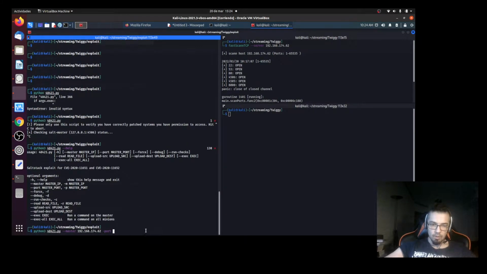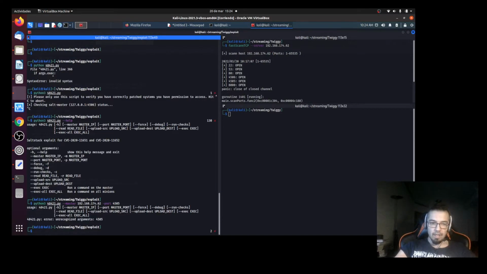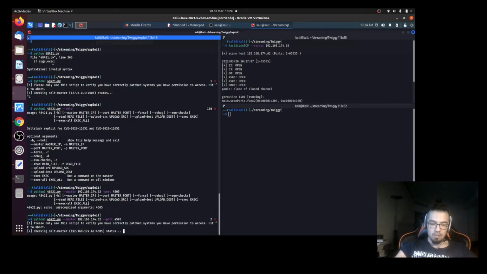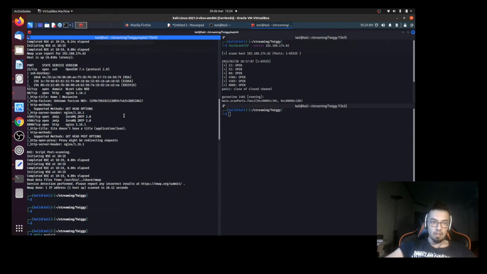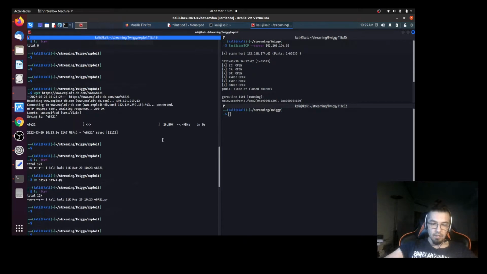So perfect. Right now we can execute it to test it. It's a minus port. Yes. And it says checking Salt master at this port at the target machine, and says status offline. So maybe the other port, 4506.